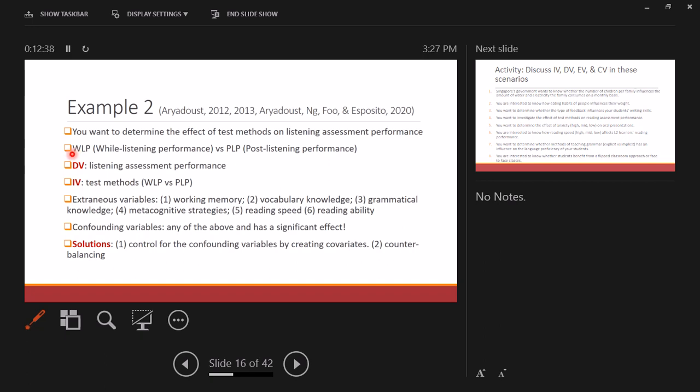So while-listening performance tests demand multitasking. They demand that you listen to the listening passage, read the test items at the same time, and answer the test questions. Now, if you're familiar with a test like IELTS, which stands for International English Language Testing System, you would know that it's a while-listening performance test.